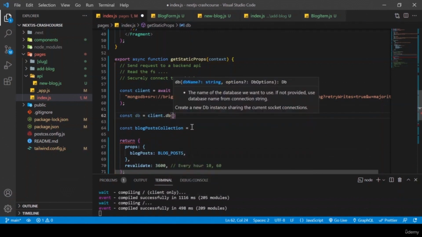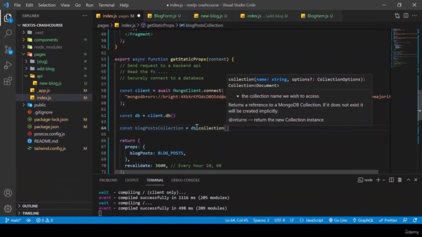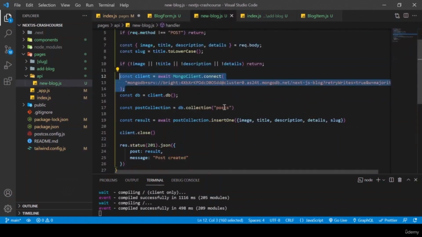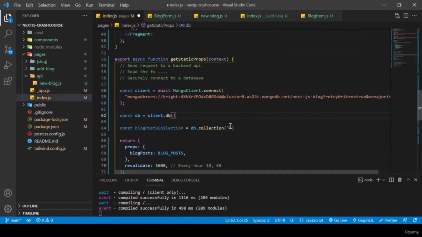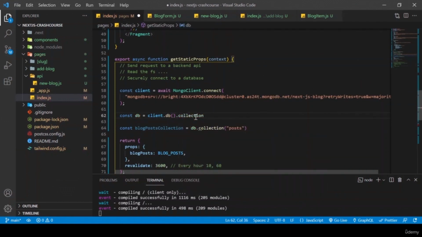So we're going to say db is equal to client.db, which gives us access to our database. Now we have access to our database. We want to get access to our collection. So we're going to say db.collection. And which collection do we want to get access to? That's not nextjs-blog. nextjs-blog is the name of the database, but we're going to say post, which is the collection that we created that has the list of posts. So I'm going to say db.collection, and then we'll pass post.